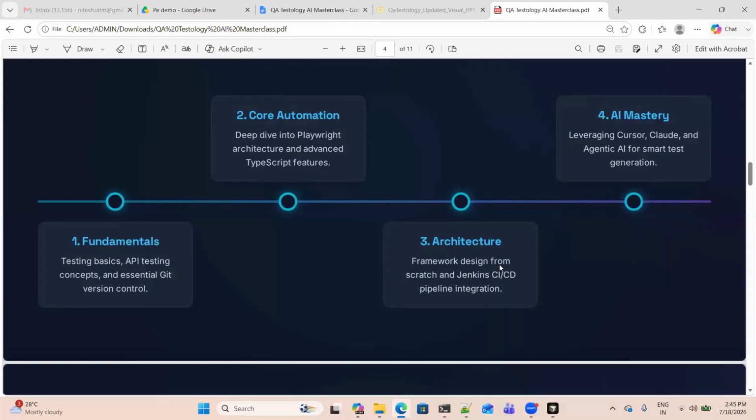Or you can integrate your test framework, your code framework, to Jenkins or GitHub. And then how you can master AI to use it in the best way to make testing fast. When we say testing, it is not only about test automation, right? When we say testing, it is all about whatever you do in the software testing life cycle.